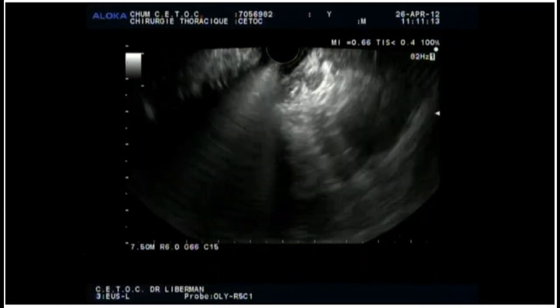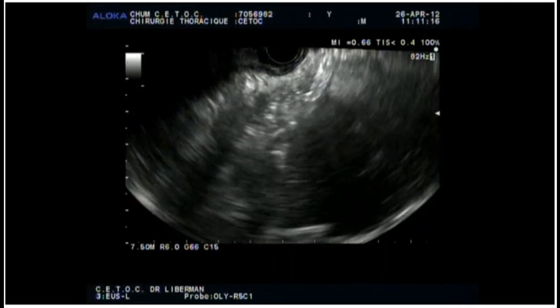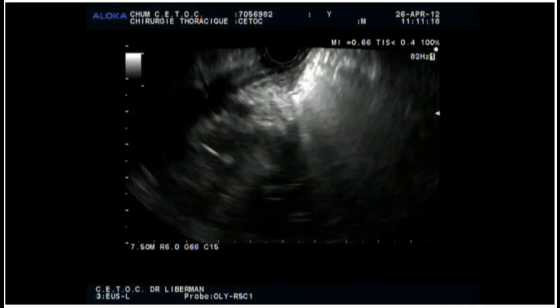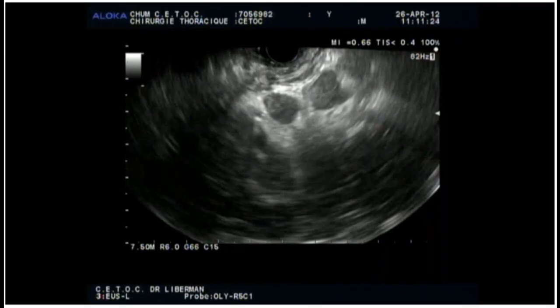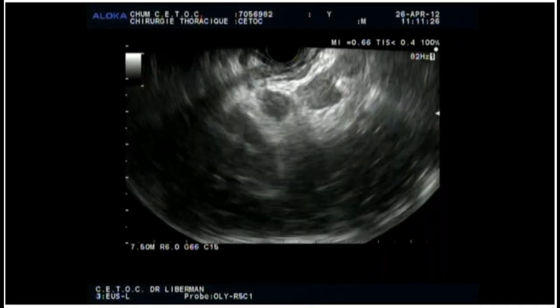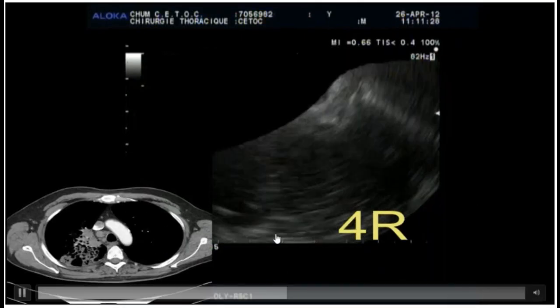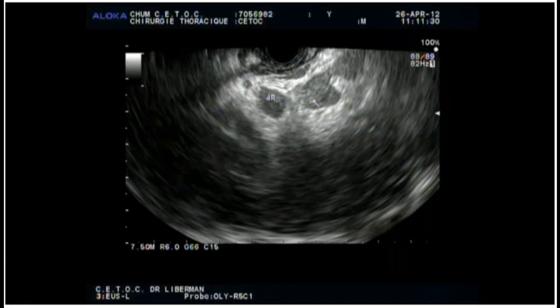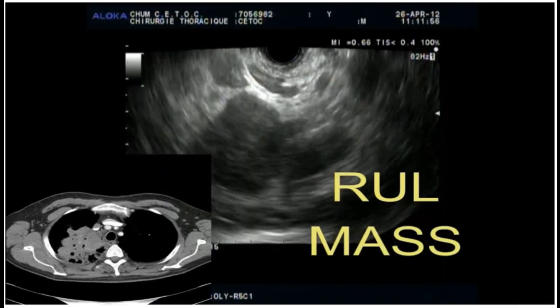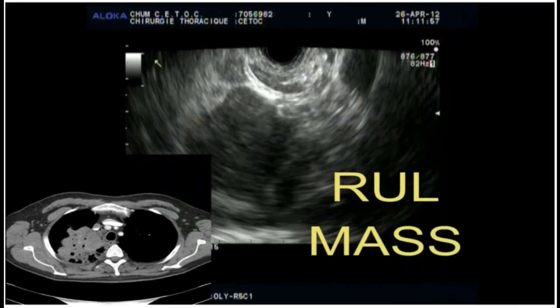So we identify 9, 8, 7, 4L, and this here, I want to demonstrate. This is station 4R. You pull back, look to the right, identify the azygous vein, and then, in most instances, because of the intervening trachea, you may not be able to see a small 4R, which is less than 5 millimeters. But if it's enlarged, you are able to see 4R.